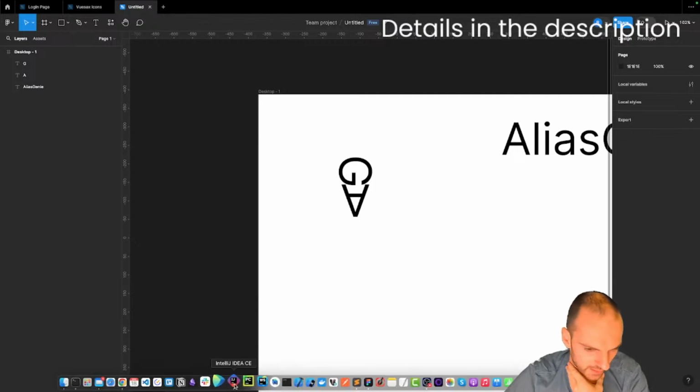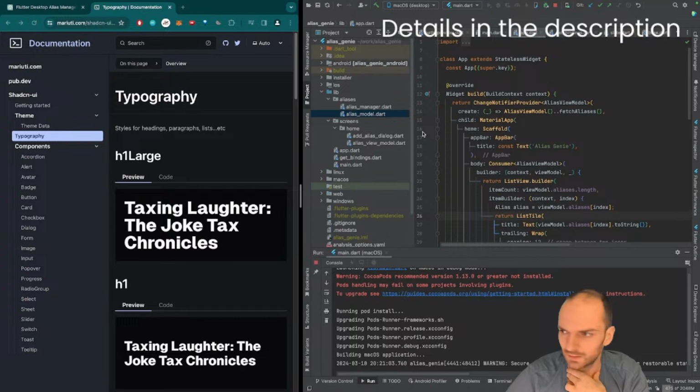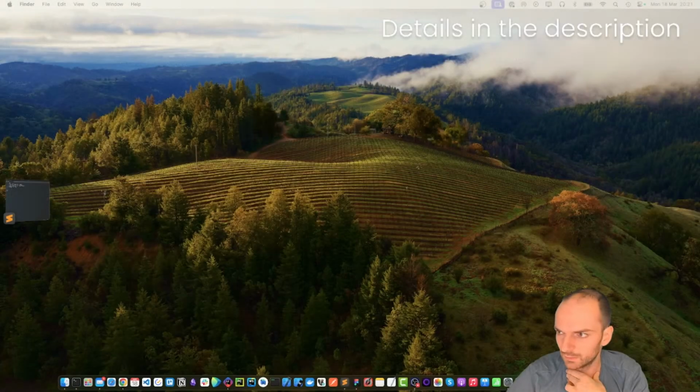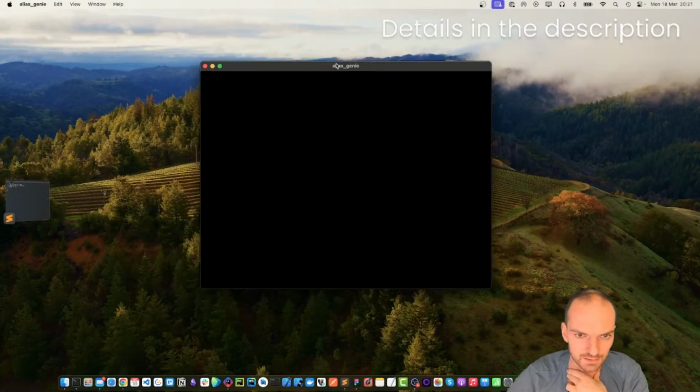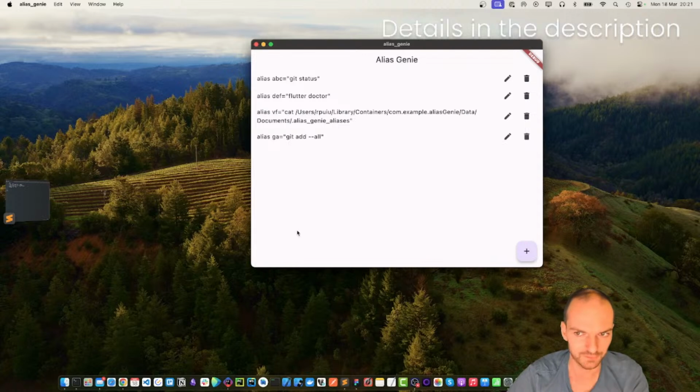And my app is still not launching. Oh, it launched. Okay, so it looks like this for now. Wait a bit. It looks like this, and it's pretty ugly. And today we want to make it a bit better.